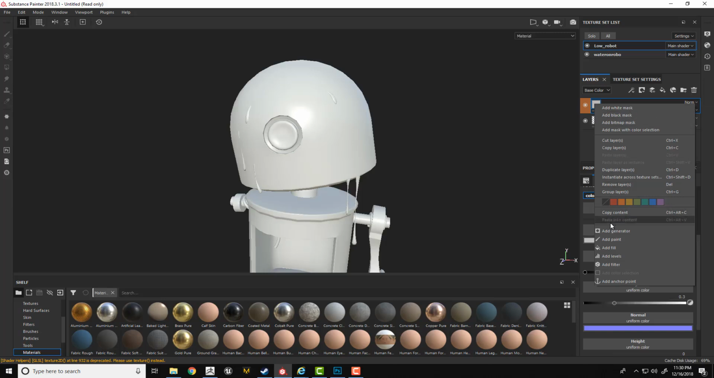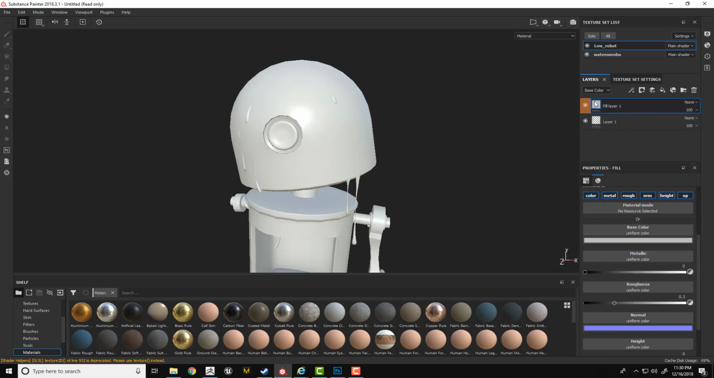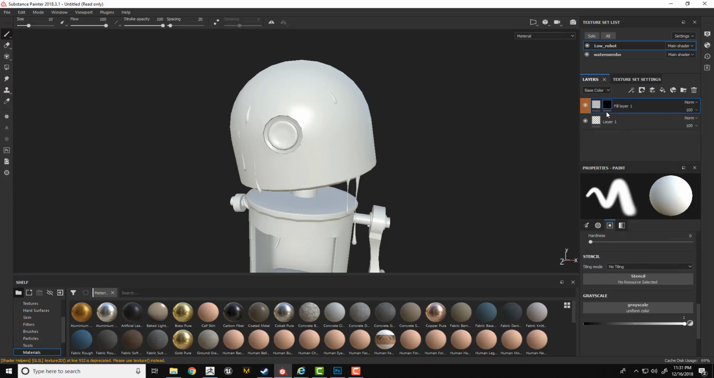Below that, we have our add generator, same thing as these guys. You can access this just by right clicking on it. So let's go over mask. So let's create a black mask again. To recap what a mask is, it's just a black and white map, which is gonna tell Substance where this fill layer or material will exist and where it won't.